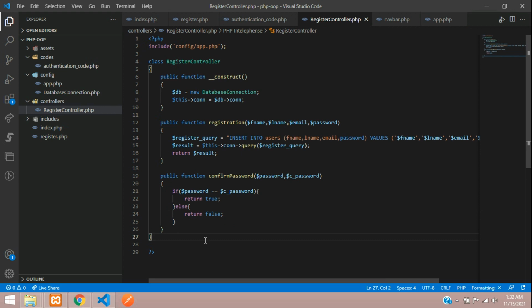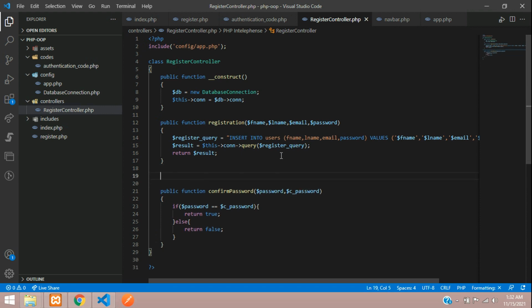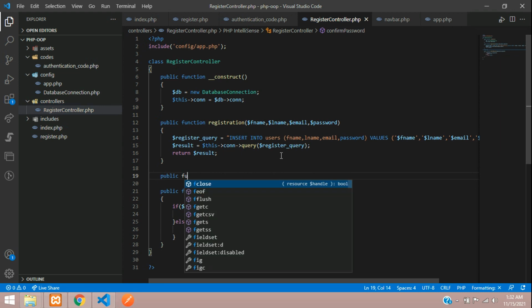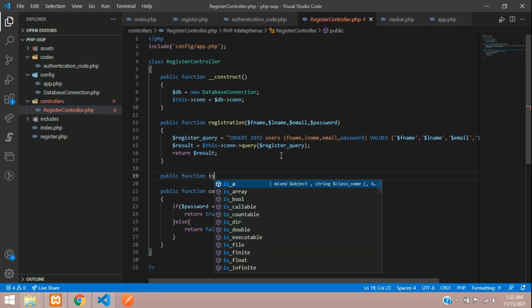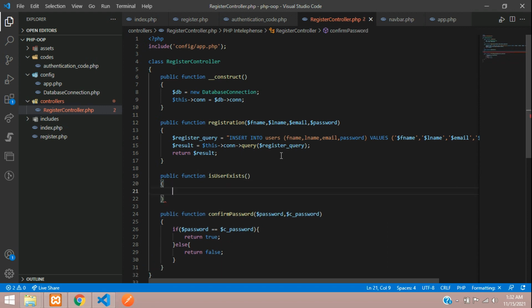so now one more thing we have to check, if user is already registered, so at that time what you're going to do, that is your user is existing or not. So let's create that function also, public function where is user exists. Okay, so let's check that.